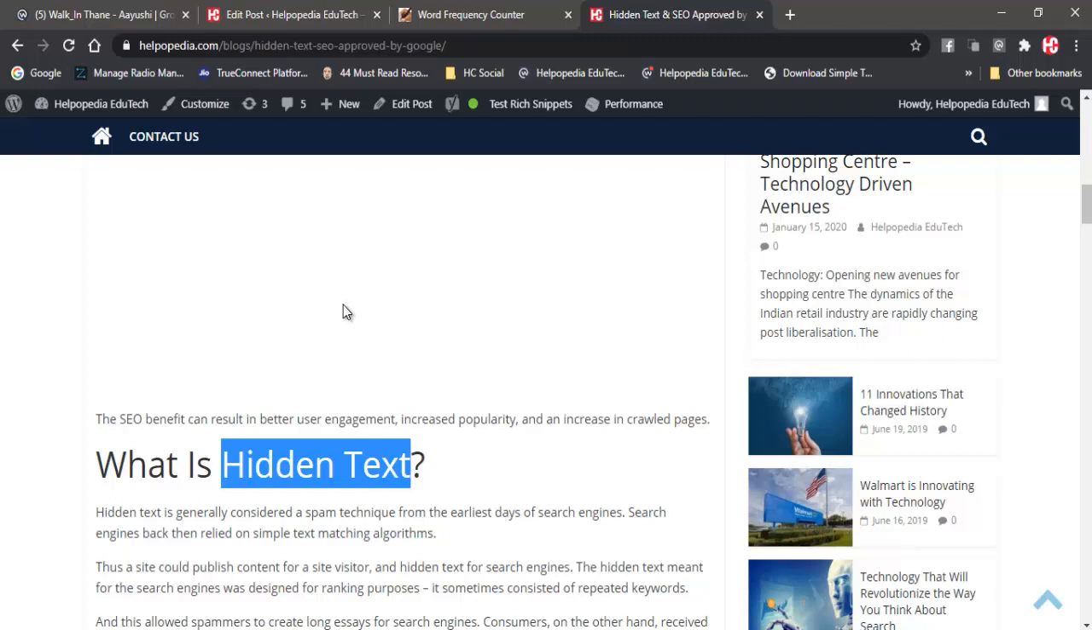Okay, fine, then see you. Can you check on Google once, whether this article is coming up or not?